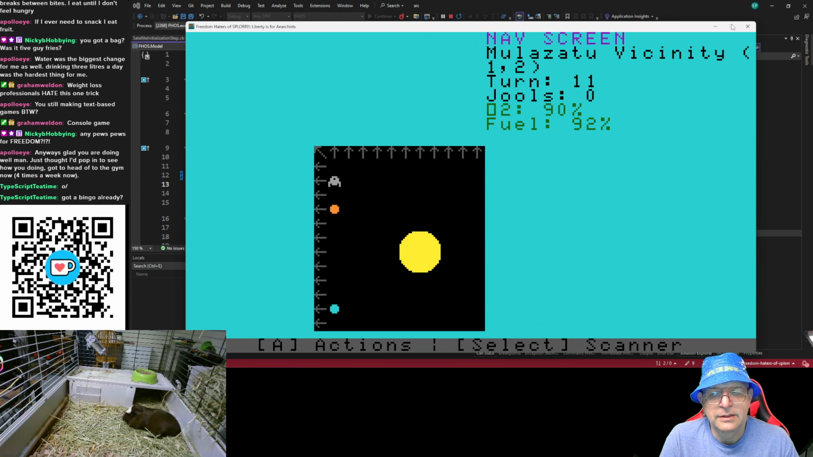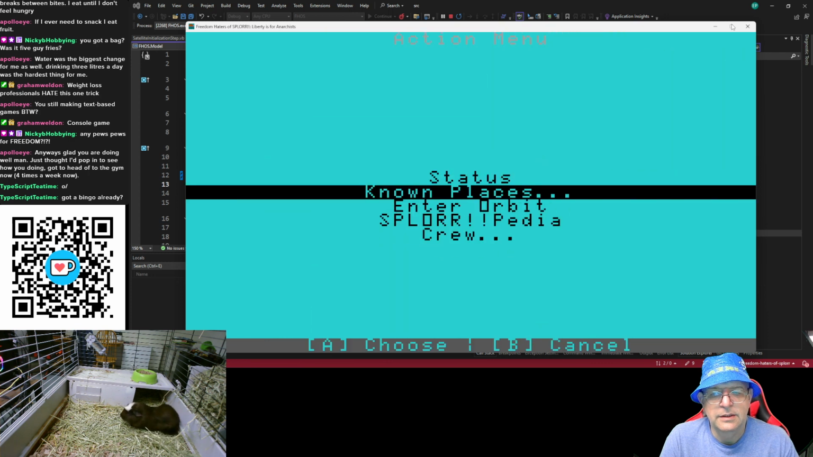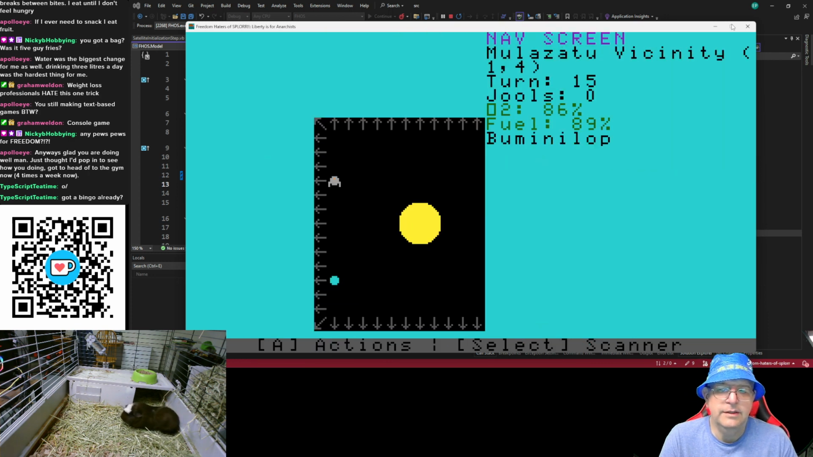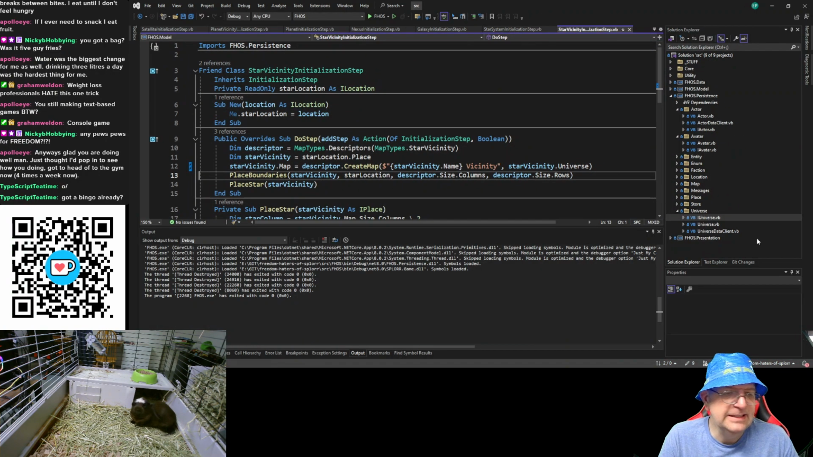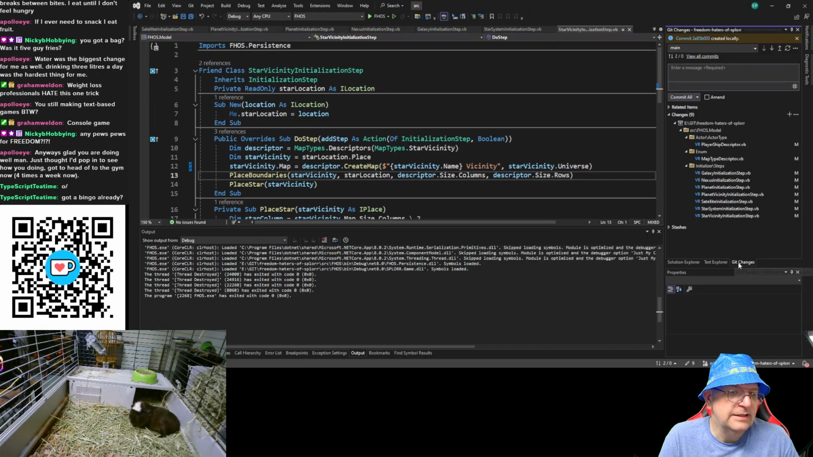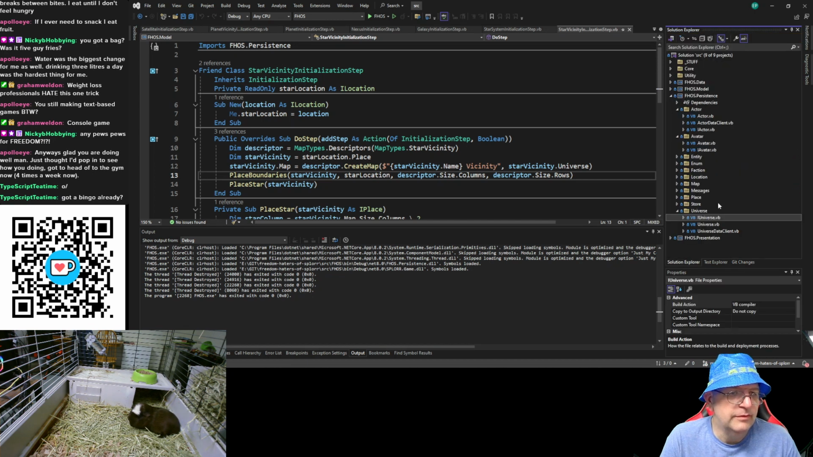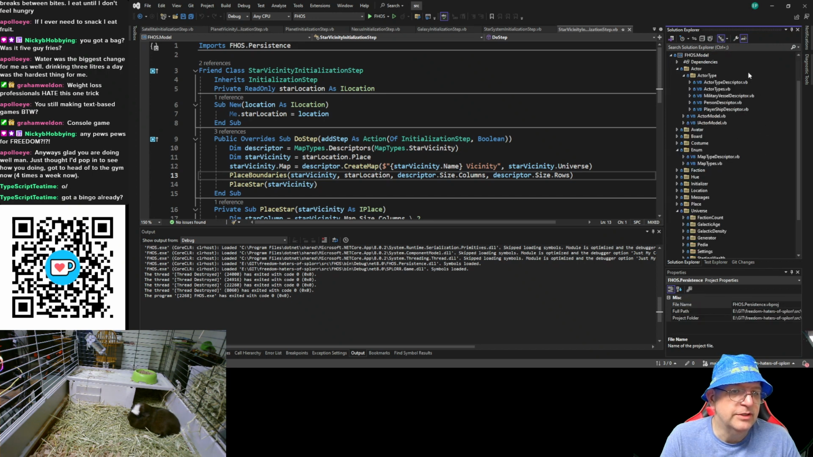Approach planet to orbit. Okay, great. All these things work. Fantastic. Create from map type descriptor. That's good. And we're gonna clean out some of this other stuff that I don't need in my model, in my initialization steps, because now I've got it centralized, more declarative.